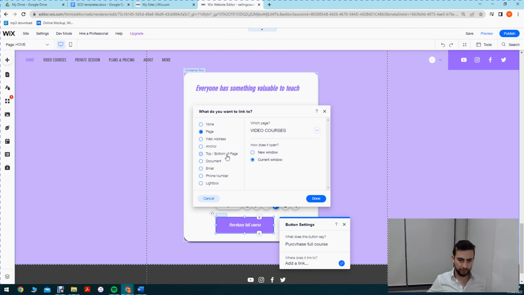So you could have a button somewhere on the website that just says to the top, or one that says, take me to the bottom. Could be to an email or a document or a light box, which is a box that pops up on your website if prompted. So lots of different customizations there. We would want to do page and video course, or to a new page we haven't created yet. So that's what we want to do. And you can also specify whether you want it to open in a new window or a current window. So we're going to go current window for that one.